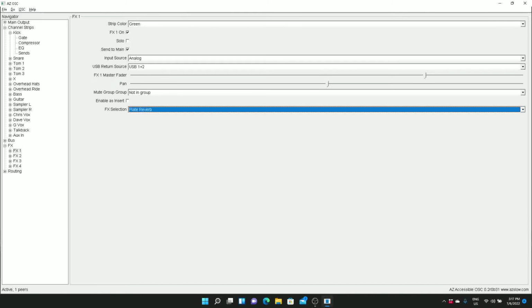Hall reverb. Plate reverb, ambience reverb, rich plate reverb, room reverb, chamber reverb, vintage reverb, vintage room, gated reverb, vintage room. But there are 60 effects, so I'm not going to sit here and go through all these, but all 60 of them are here. Wave designer. Dual pitch shift, stereo pitch shift, dual tube stage, stereo tube stage, hall reverb.